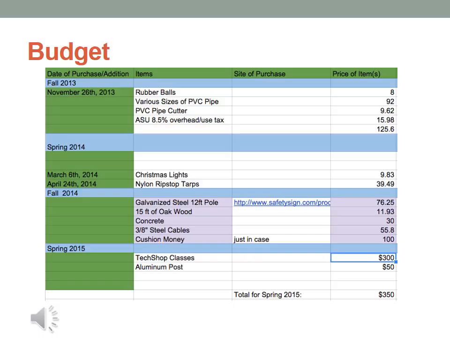So this is our budget for our current and previous semesters. As you can see, we included the Tech Shop classes as well as the cost of an aluminum post.